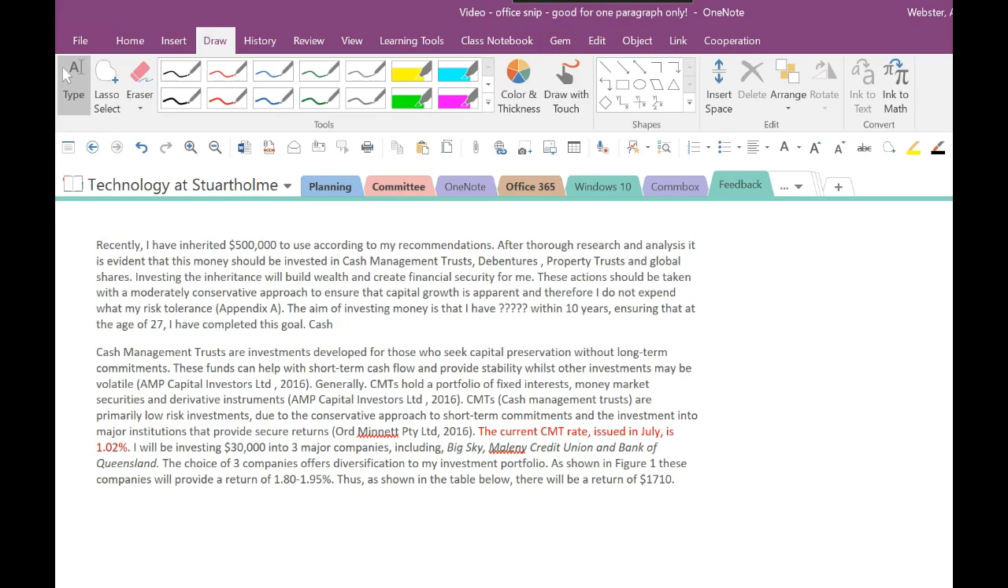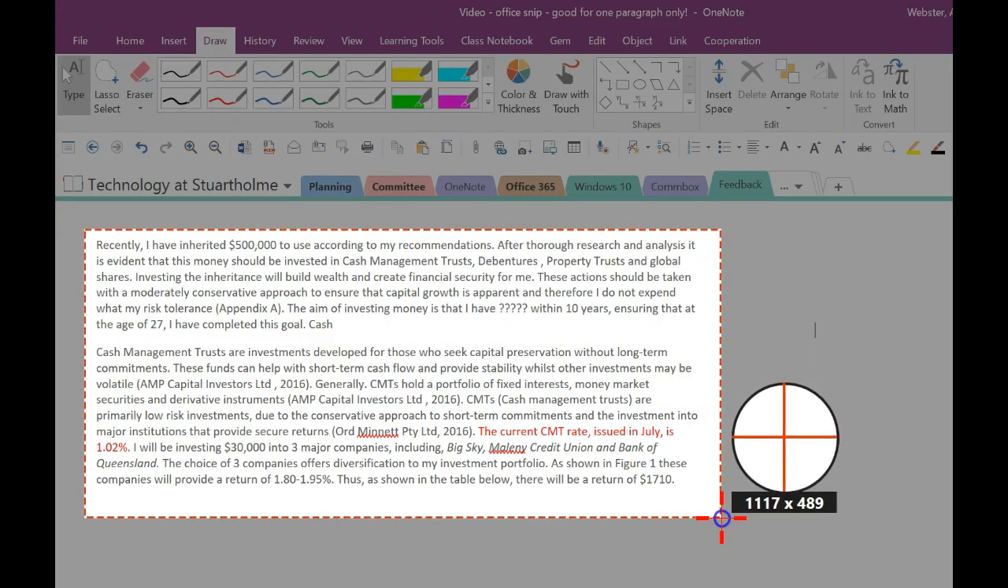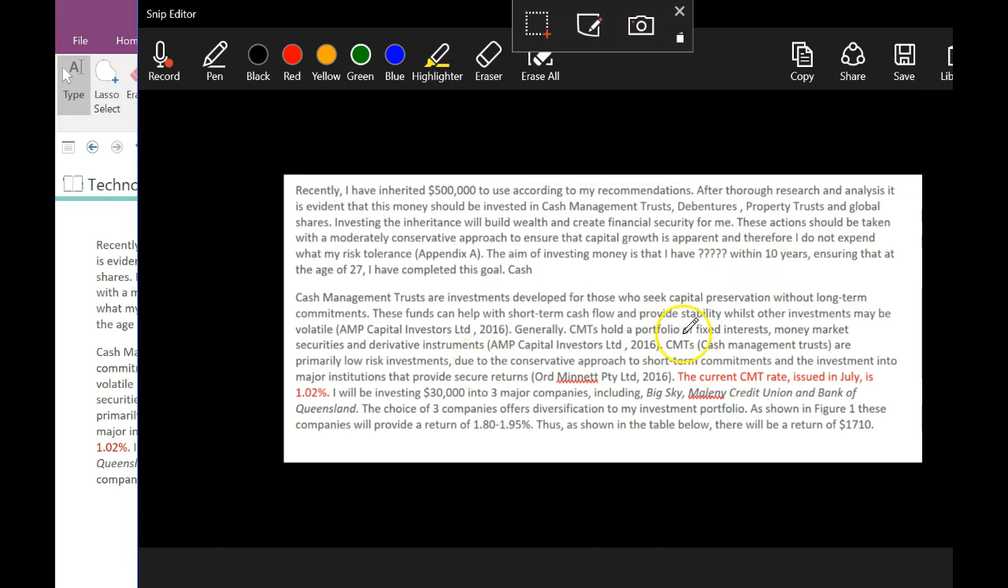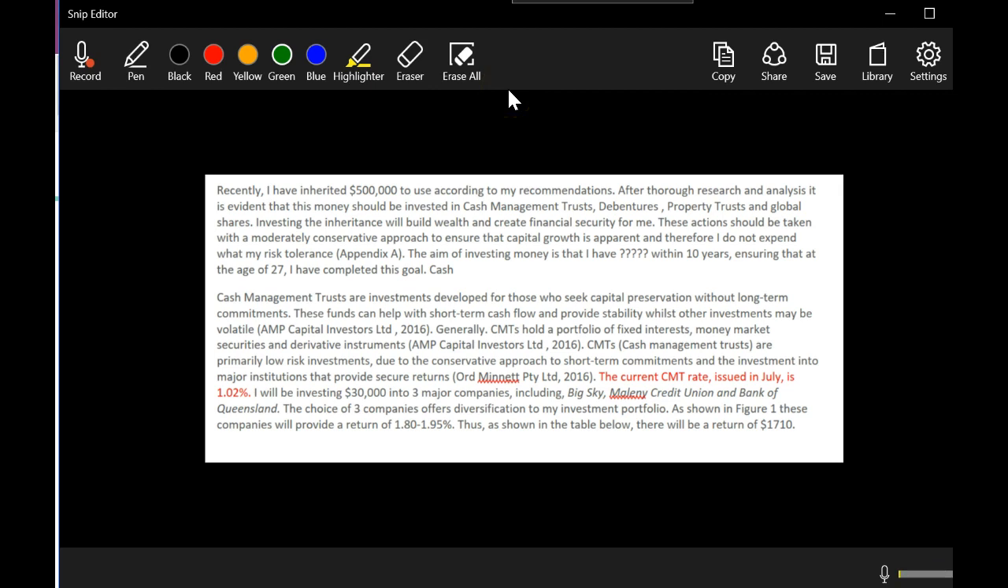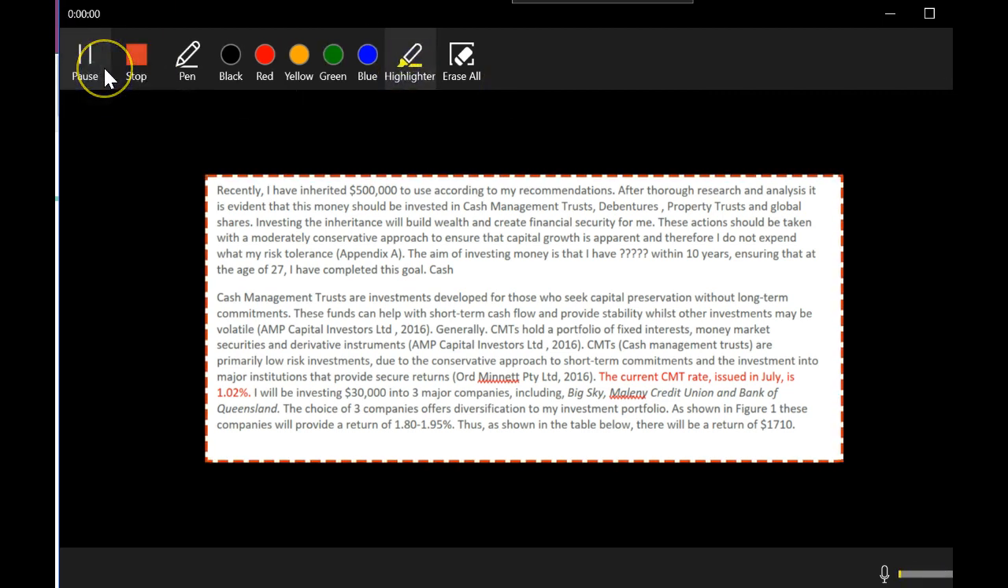So what you need to do is go up here and click on this first little box and Snip what you want to give video feedback on and then release. You will come to this screen. Now I'm going to choose a highlighter. When I'm ready to give my feedback, all I need to do is push record.